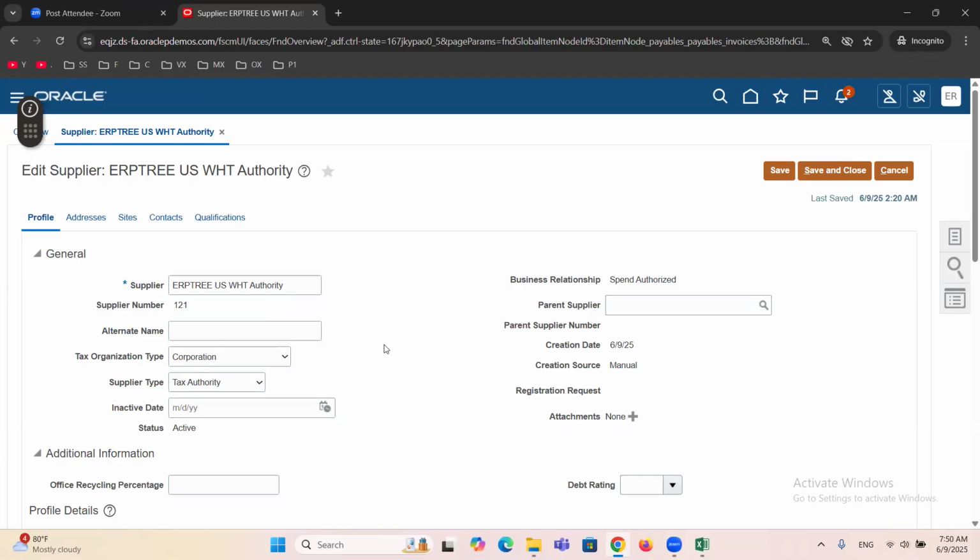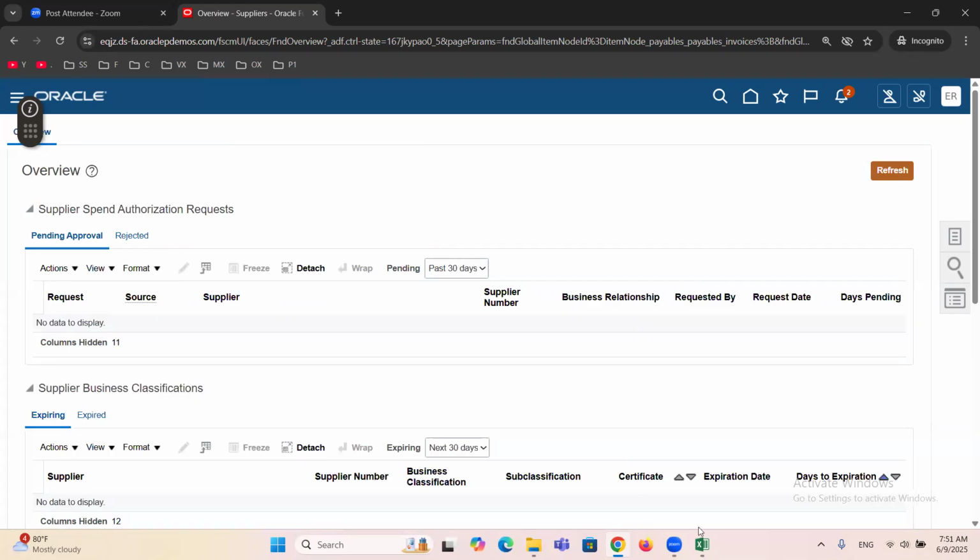Oracle wrote the programming. For any supplier, if the type is selected as tax authority, this supplier should be visible in the tax codes definition page. That's how they wrote the programming. So select supplier type as tax authority, then only you can use this supplier in tax configuration. So say save and close. Okay.